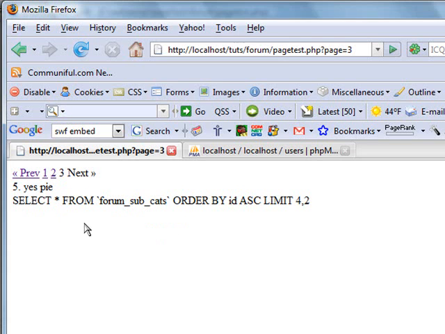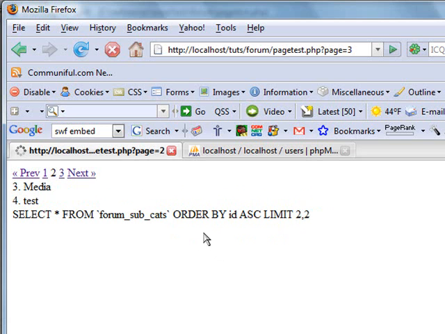What I want to show you here is how the query works. We'll be selecting everything from our forum subcategories. We're going to order it by the ID in ascending order, and we're going to limit it, starting at our 2nd row and allowing two more rows to be accessed. So we're starting at number 2, then we go to 3 and 4 because those are the next 2. When we go to previous, we start at 0, 1, and 2. That's how it's going to work.